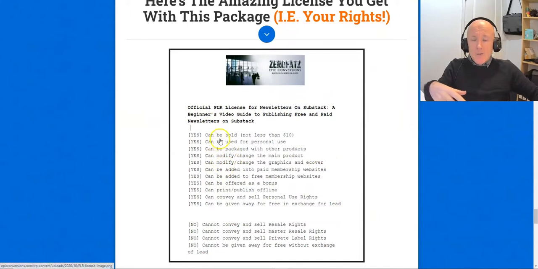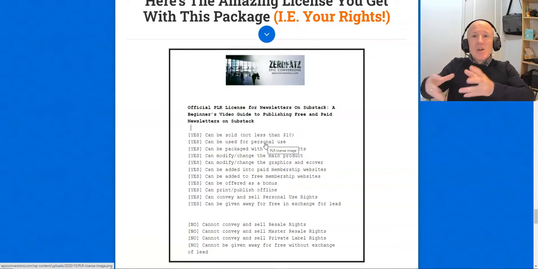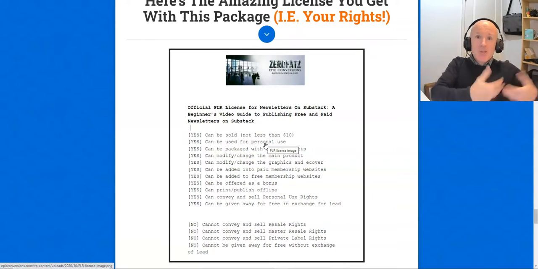And here we go. This is the sort of thing you can do with it. Usual sort of things. They can be sold, not for less than $10, but why would you want to sell it for less than $10? That is. Used for personal use. As I say, if nothing else, at less than $13, it's worth getting just to see how you can get the best out of Substack. The ability then to actually start earning from that is almost a bonus.